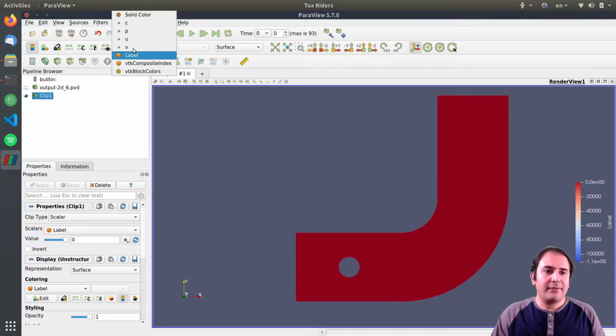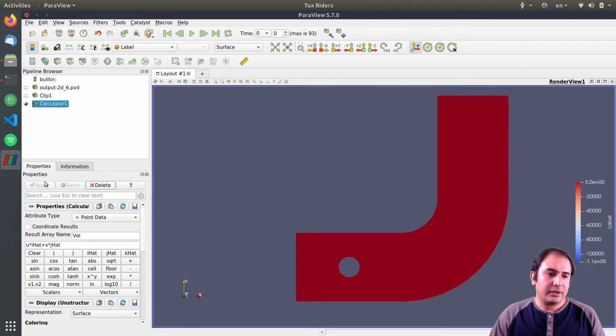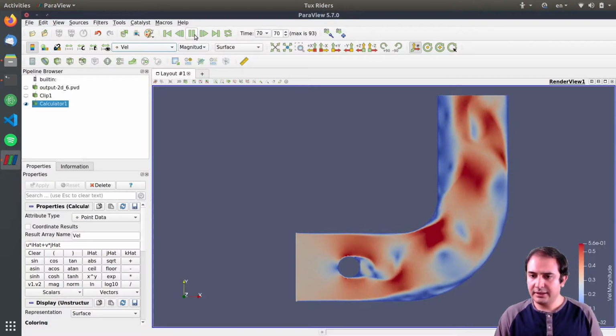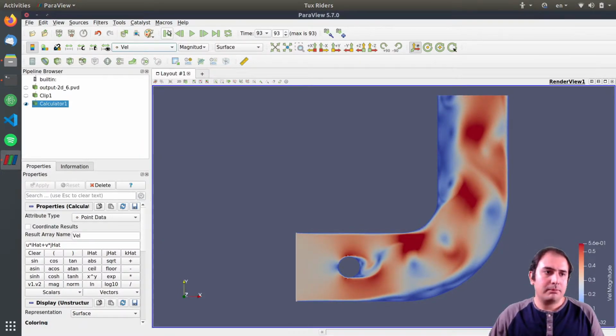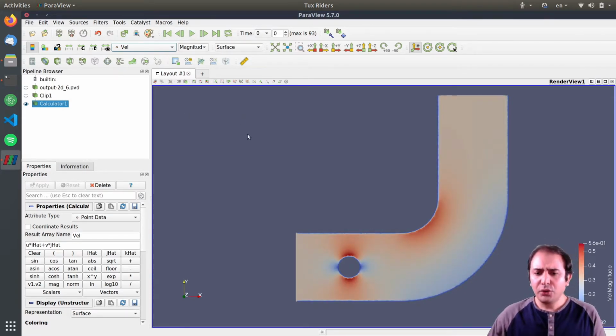But anyway, now I have this, and I want to quickly create the vector field out of this for the velocity. As I showed you in previous videos, you multiply u by i hat and v, the vertical component, by j hat, then click apply, and I have the velocity, the new variable here. You can see this is how this velocity field looks like.